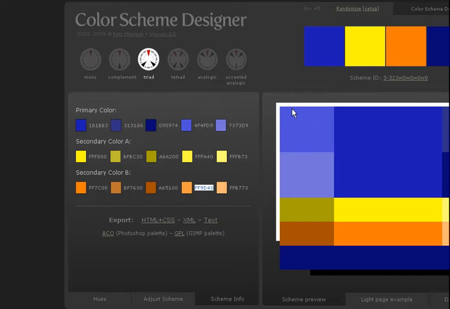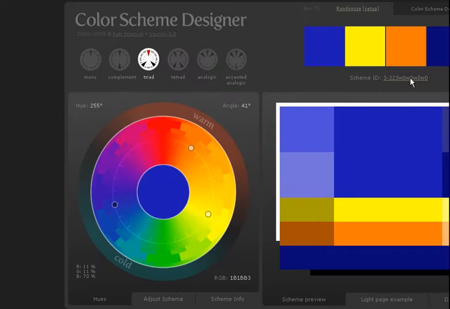colorschemedesigner.com. I'm really impressed with the functionality, and you can see here there's a scheme ID, so it will save that scheme ID. I don't see anything here that lets you sign on, but I'm imagining that the code for this color scheme relates to the color IDs, so it doesn't need to save.